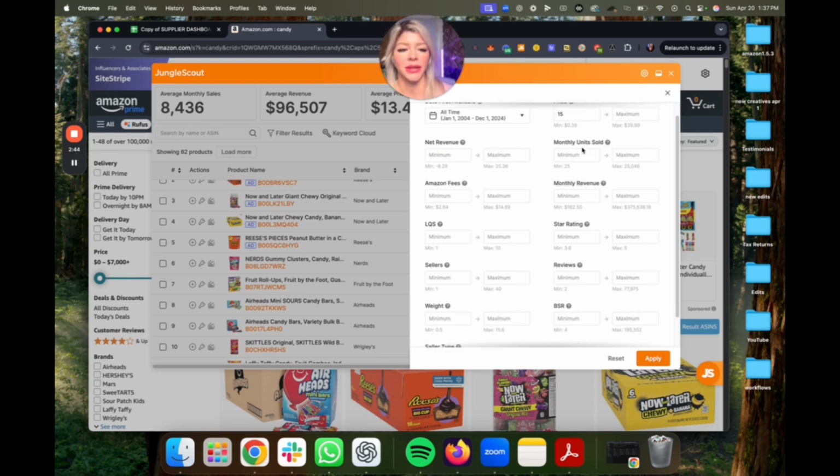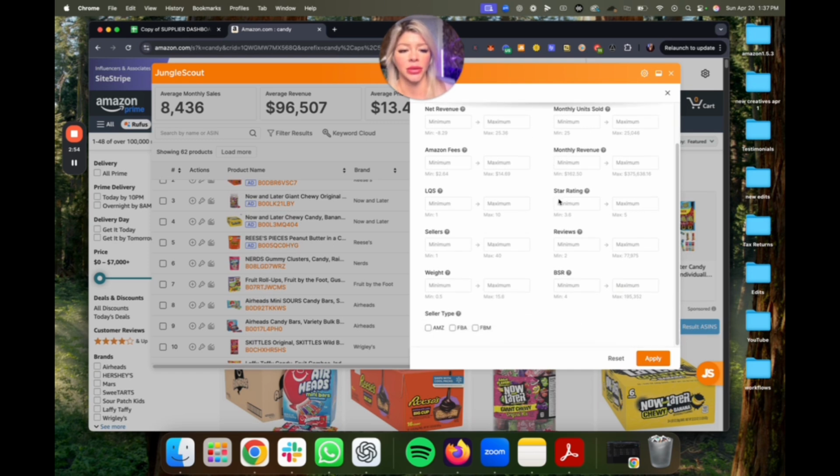We're going to leave these blank. If you wanted to, you can filter out further, but so that we can make a broad search and have more things to weed out through, I'm going to make this a broad search. So star rating, I like to go at least 3 stars. Sellers, we want to weed out those private label sellers. So I'm going to put 4 sellers. Reviews, I want at least 50 reviews to make sure this product is actually selling. BSR, I'm going to leave that blank, and then I'm going to filter out Amazon by clicking on FBA.